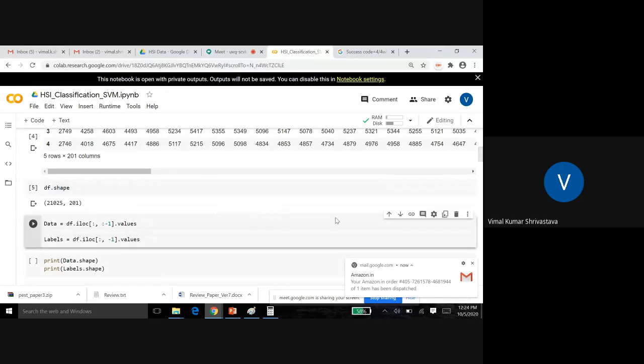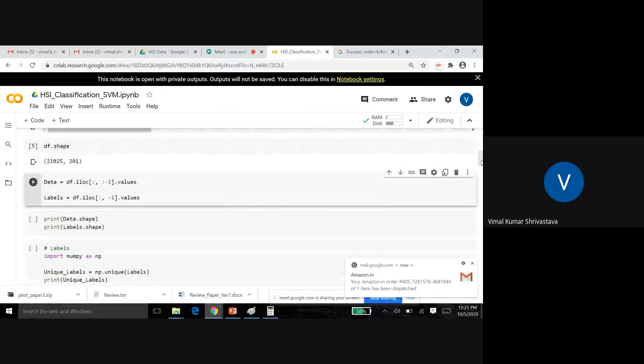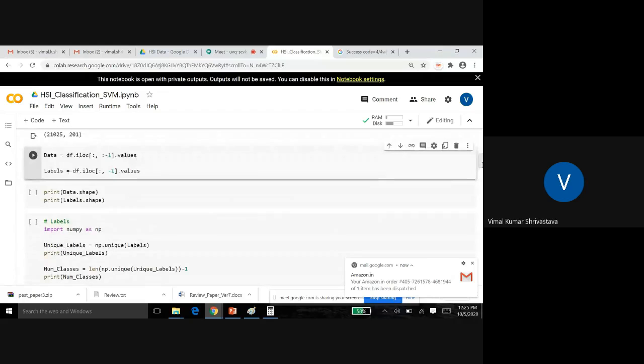Now since I have to give it to SVM, support vector machine, before giving it I need to divide the data into a training and test set. So I need to divide the data set separately, like all the data will be in one variable, and all the class labels will be in another variable.